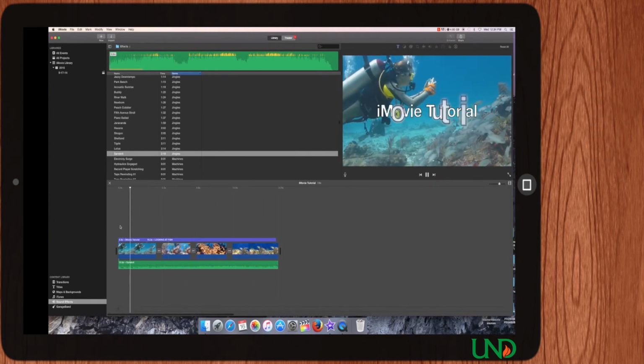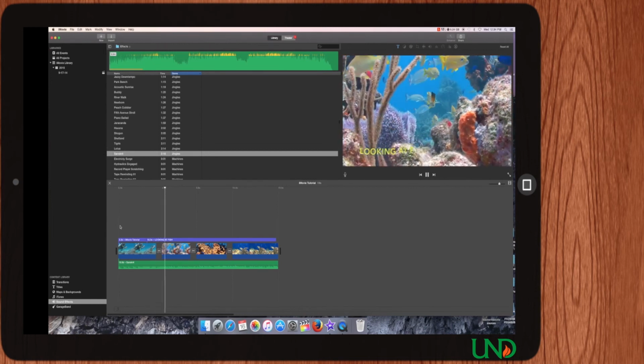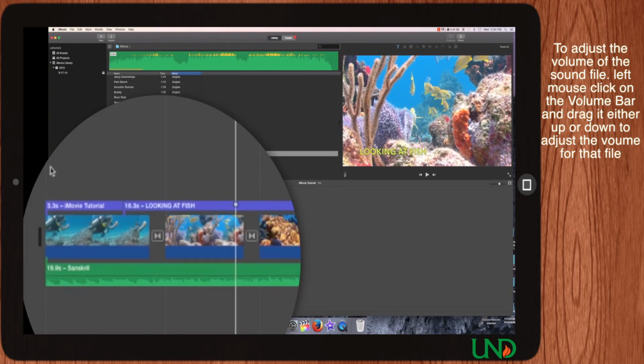I can now preview the video with the new audio track attached to it by hitting play in the timeline area. I can adjust the volume of the sound file by left-clicking inside the file and dragging the volume bar to the desired position. A volume display will appear and tell me what volume the clip is currently set to.